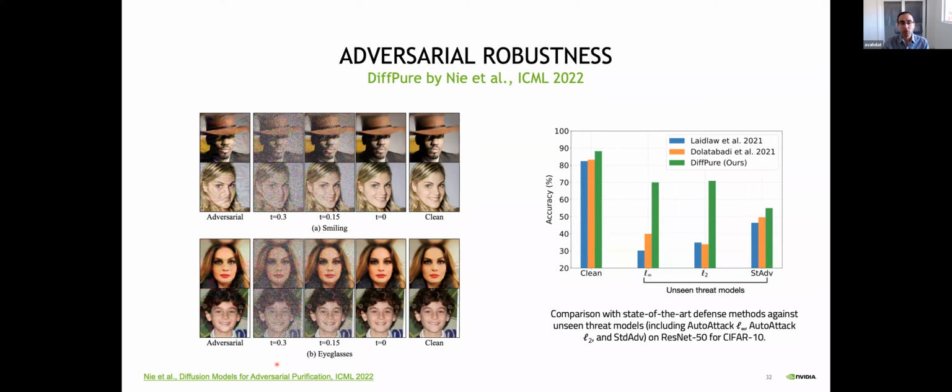In this column, you see what happens when we add noise, and then what happens as we are denoising. This is halfway through, and this is all the way after we completely denoise the image using the reverse process. You can see how the denoising process got rid of all these adversarial perturbations and made the images very similar to clean versions of those images. And this is basically the way that we do it.